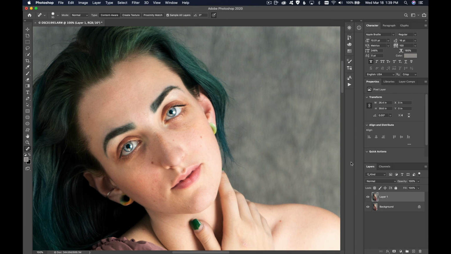And that's all you have to do to make someone's face a lot thinner in Photoshop. You just use the Liquify tool, and everything works out beautifully.